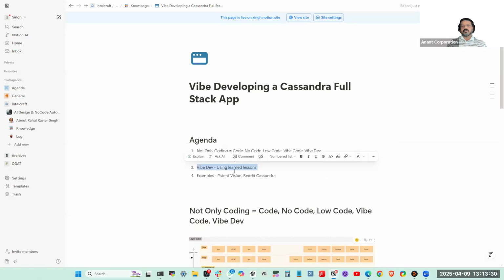There's a really good book called Coder to Developer. What is the transformation when you go from a coder to a developer? What do you have to be? What do you have to know? And when you say you're a coder versus when you're a developer, what's the difference? And it's really about mindset. And so vibe development is what I just started putting some structure on vibe coding with some learned lessons.